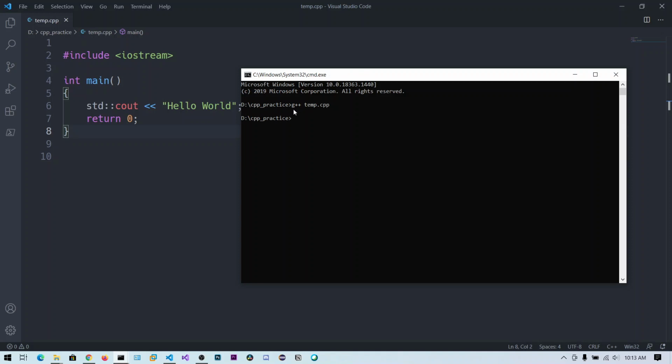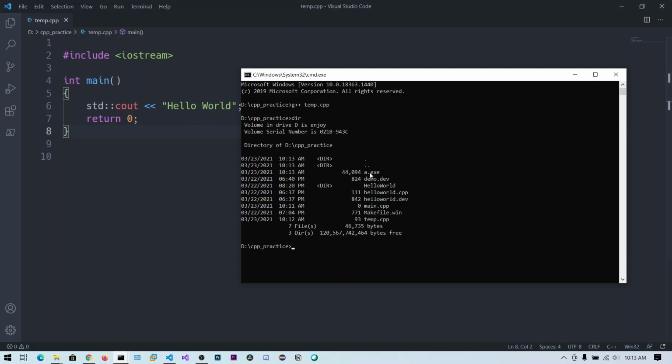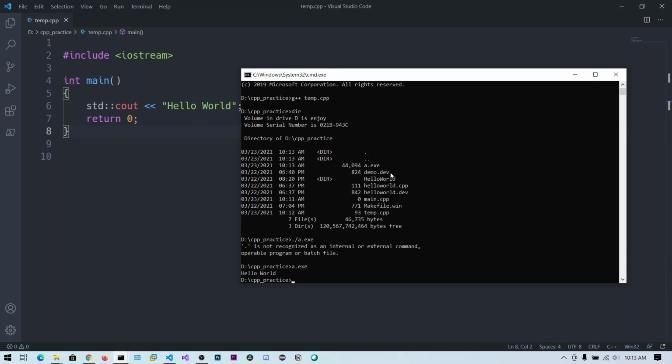It will not show any output, but if I say dir, now you will get this a.exe. Now if you run this a.exe, you will get the output as hello world. So this is the basic C++ program to print hello world.